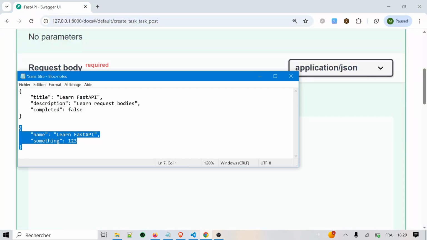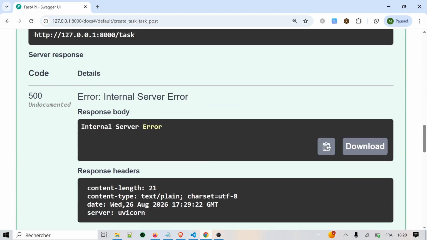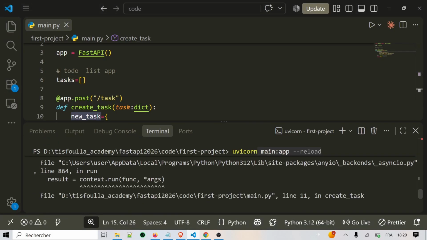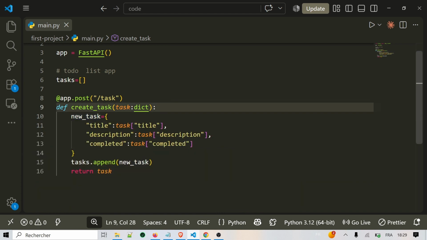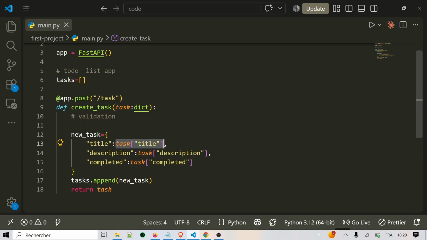Now if we try to test this, for example, by sending a task that doesn't have a title, description, or completed field, and click execute, as you can see, we get a 500 internal server error. If we check the console, we can see that FastAPI raises an error because we're trying to access fields that don't exist. Of course, we could add some manual validation here. For example, we could check if the task contains a title, a description, and a completed field before adding it. But look, this can become difficult very quickly. We would need to write many if statements and a lot of validation code ourselves.